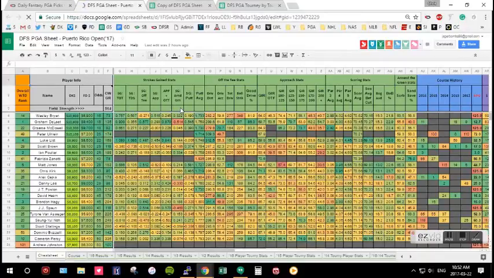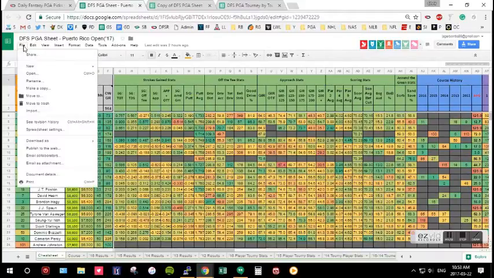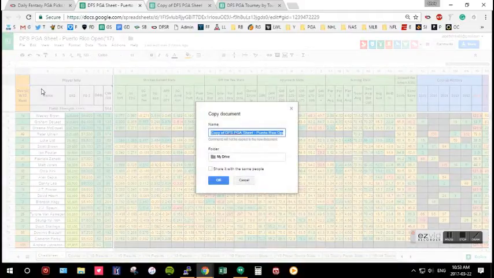As you can see, once it's open, you can see other people are on the sheet there at the top. So this is a view only mode. You can't sort anything, so what you're going to want to do right away, if you want to make your own models and sort any of the columns, is go up and create your own copy of this. To do this, you hit File, Make a copy. You can name it whatever you want there. You can just leave it as Copy of DFS PGA Cheat Sheet, Puerto Rico Open. Then you're going to click OK.